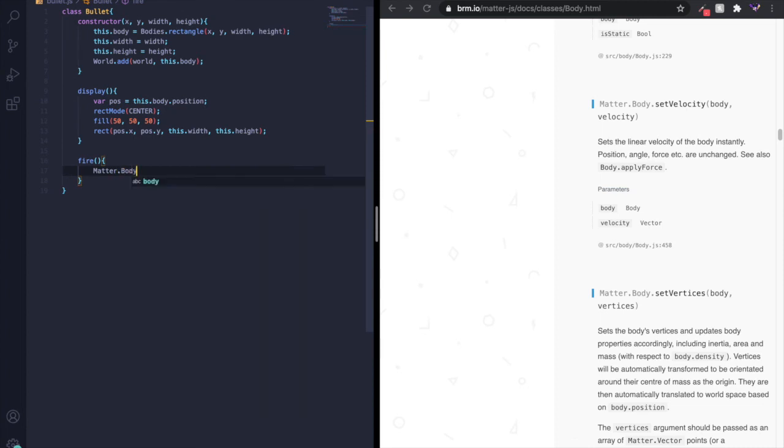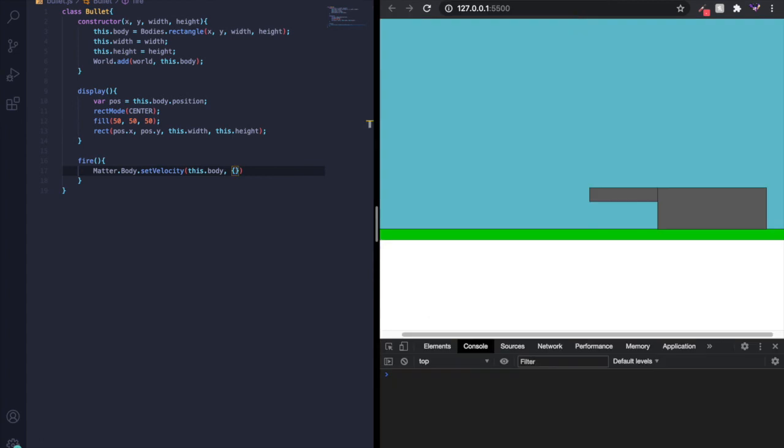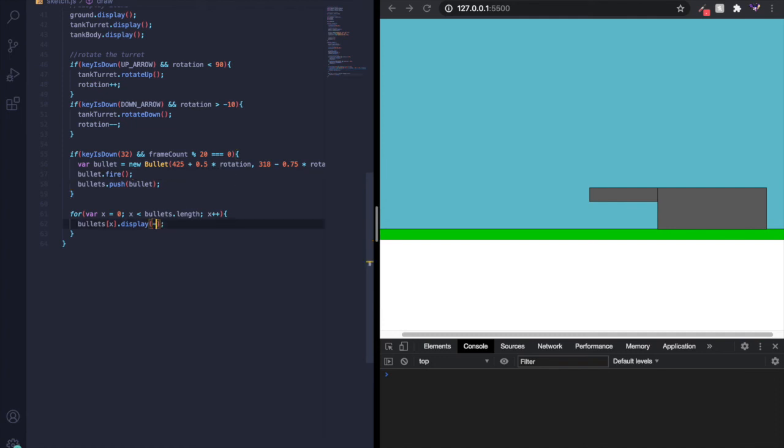Matter.Body.setVelocity, this.body, and now we're going to need a vector. We'll go back to that. Even though we've already learned how to do this, just wanted to show this off to you all. Xvel, Yvel, we're going to need that. X will be Xvel, Y will be Yvel. Now we'll do that. So if we put -5, -5, let's go.